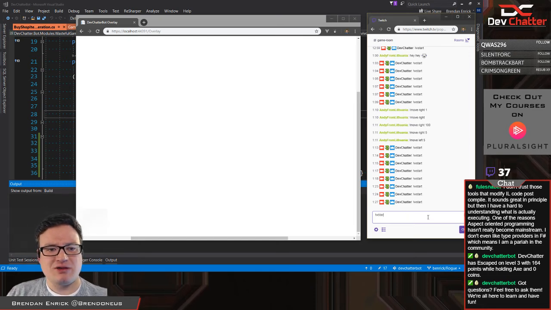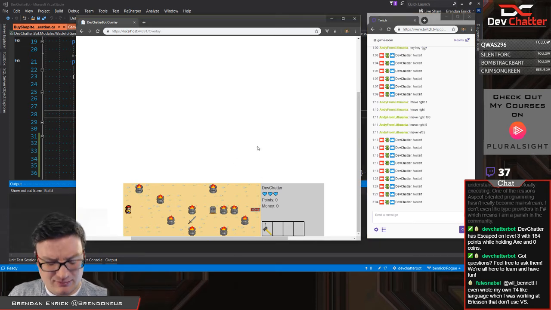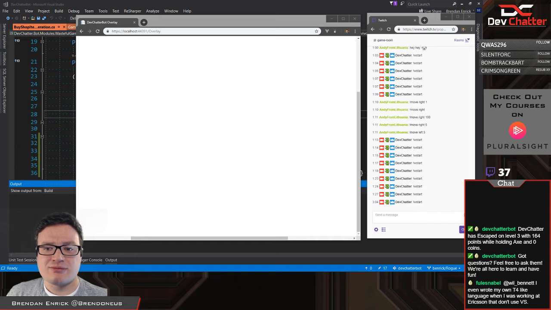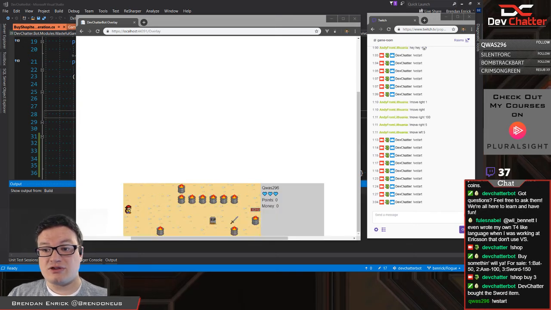So now if I start up a game, you'll see my current inventory is just that axe. But let me refresh. And then I want to say shop, and it has some items for sale, and I want to say buy 3. So I bought a sword.